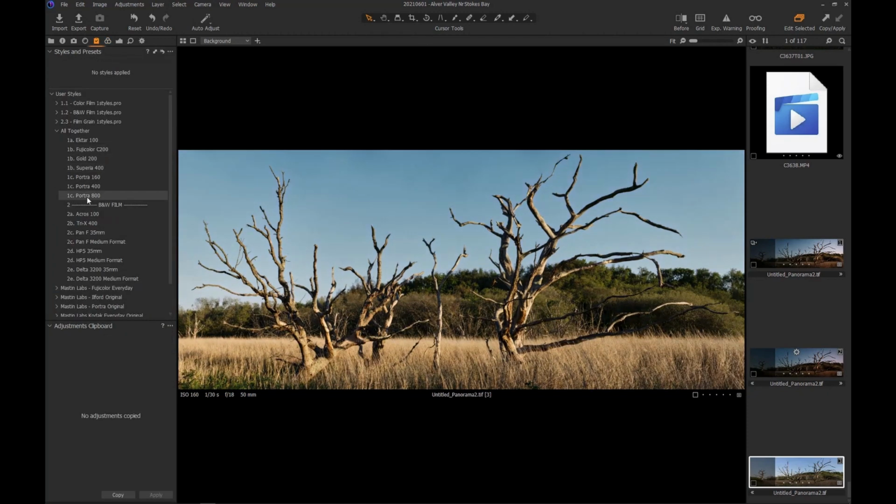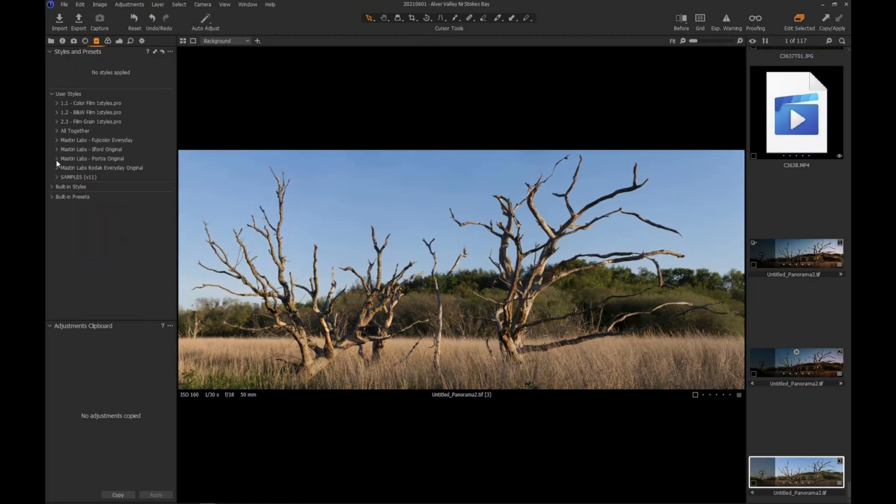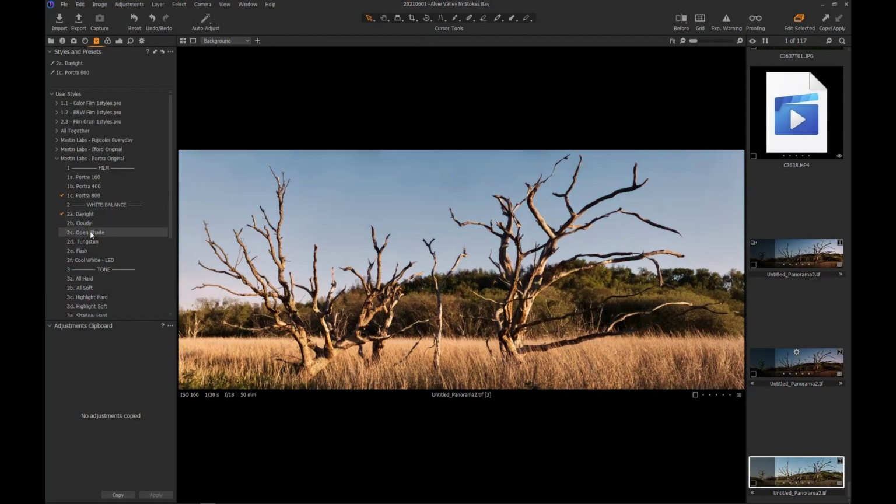I've chosen Portra 800, but rather than selecting it here, I'm going to actually go to the Portra folder and select the 800 because I've got subsettings to set here. So this is clearly a daylight shot, so I'm going to select daylight, but you can see how it affects if I choose open shade or tungsten. It changes the color balance.